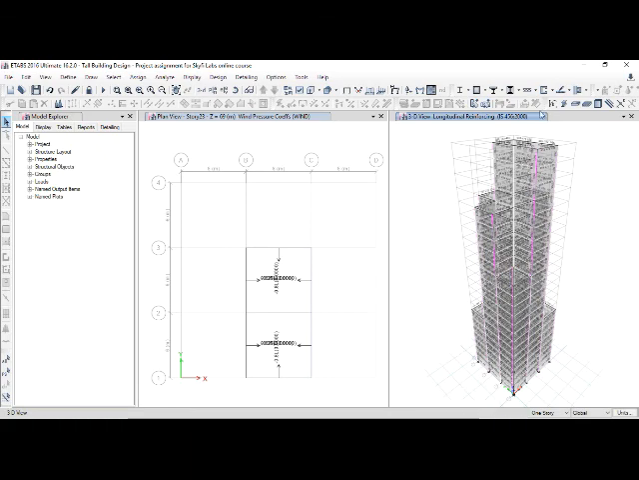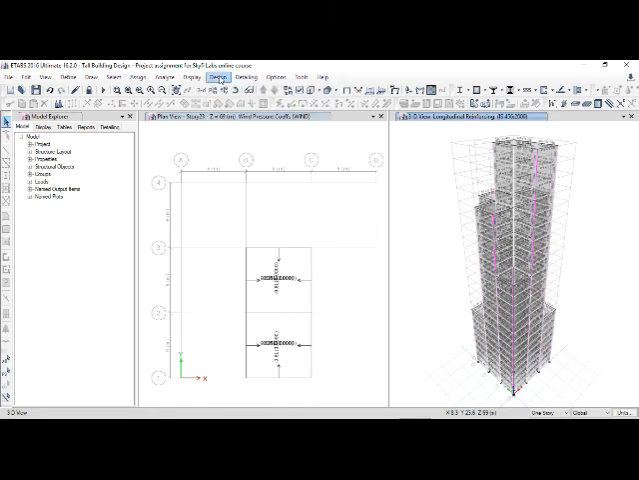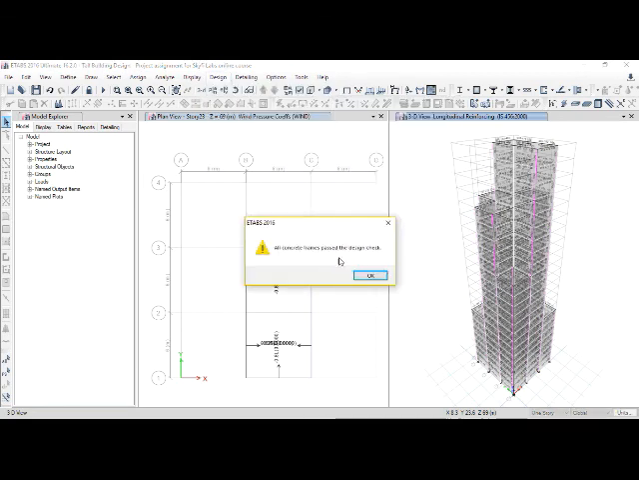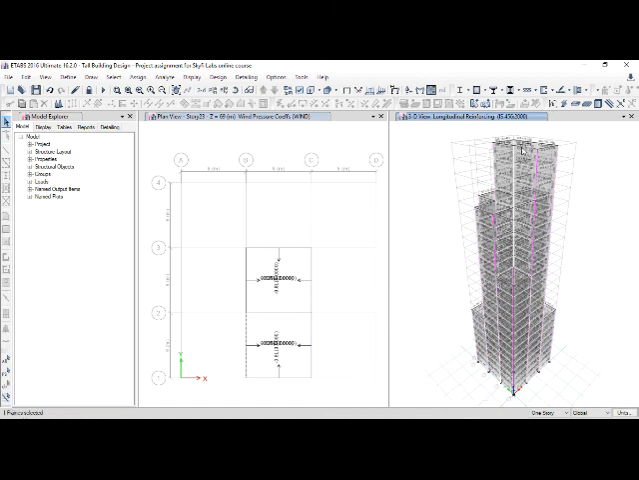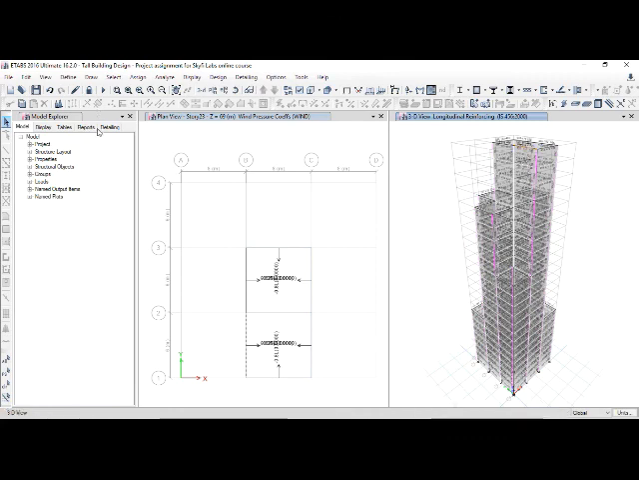Now you can see that there are no warnings, so all the members, columns, beams, and slabs have been designed properly, satisfying the strength criteria. So now we'll select any of the concrete members, or we'll first check that all the members have passed. So now the option is showing that all the members have passed the design strength criteria. You can select any member to check the design results. Click OK to exit the window.